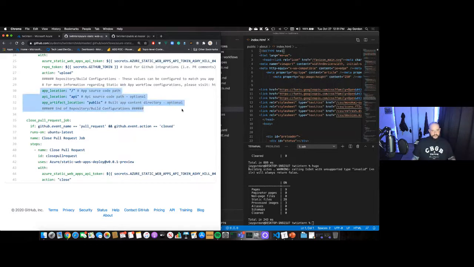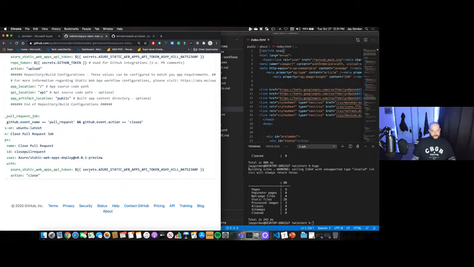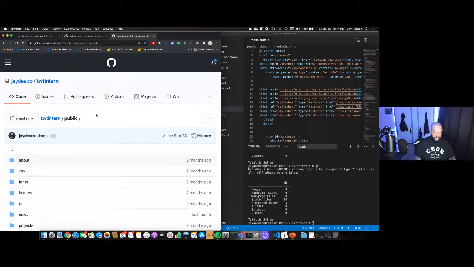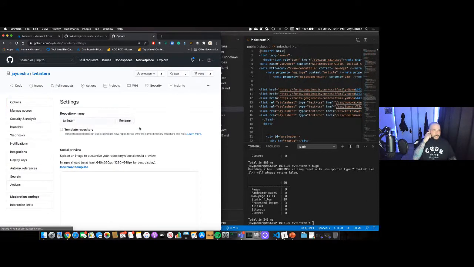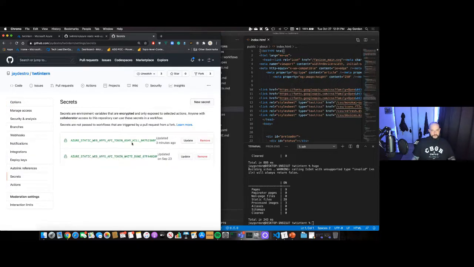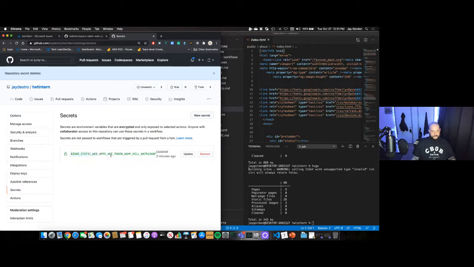We actually can see here are our deploy locations, slash public, like we said when we configured it. And then here's our API token to do the actual deploy. And setting up that API token was automatically done for us. I didn't have to configure any keys at all. If you look here in secrets in the settings of our repository, you'll see here is this new secret that was created. Here's an old one that I had. When I'm done with it, I can just go click remove. But you'll notice it's called Azure Static Web Apps API Token Ashy Hill, blah, blah, blah.